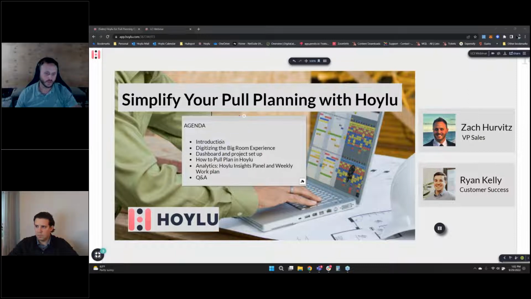So the agenda today, we're going to go through just a basic introduction, talk about digitizing the big room experience, touch quickly on our dashboard and project setup functionality, do a live demo of how to pole plan in Hoylu, show you a little bit about our analytics, which would be our reporting functionality and weekly work plan functionality, and then if time, go into a little bit of Q&A. So let's jump right into it.